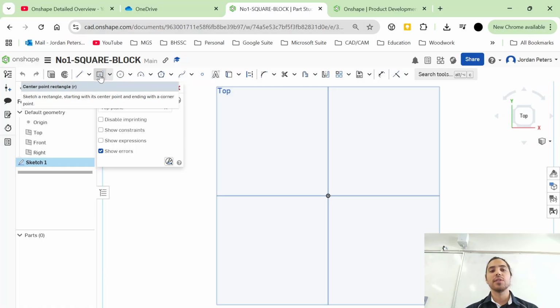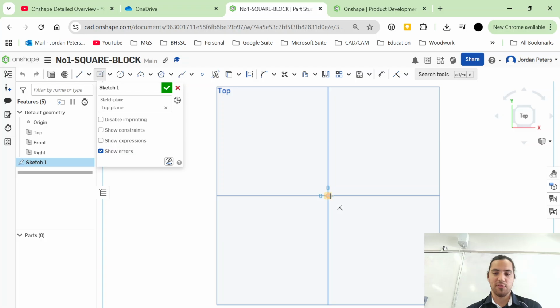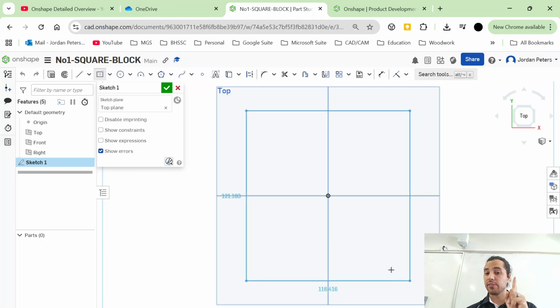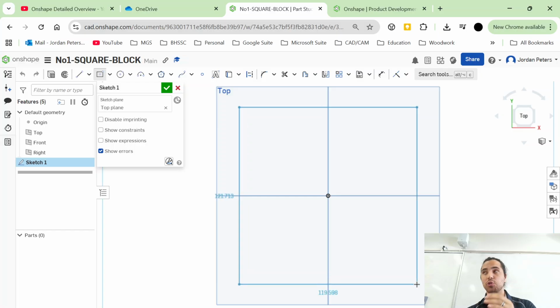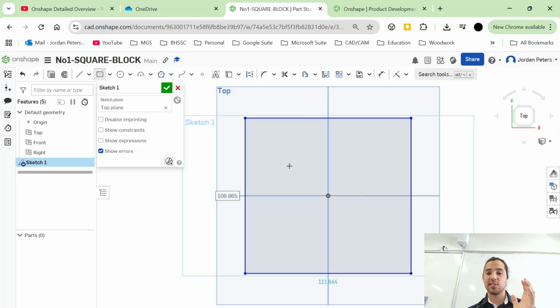So again, I'm going to select the center point rectangle. I'm going to left click on this little black origin point just for the sake of keeping everything centered. So I've left clicked once and I'm going to start the shape. And I'm going to left click one more time to fix the shape in space. So now if I move my mouse around, it doesn't do anything. As you can see, this white box pops up.